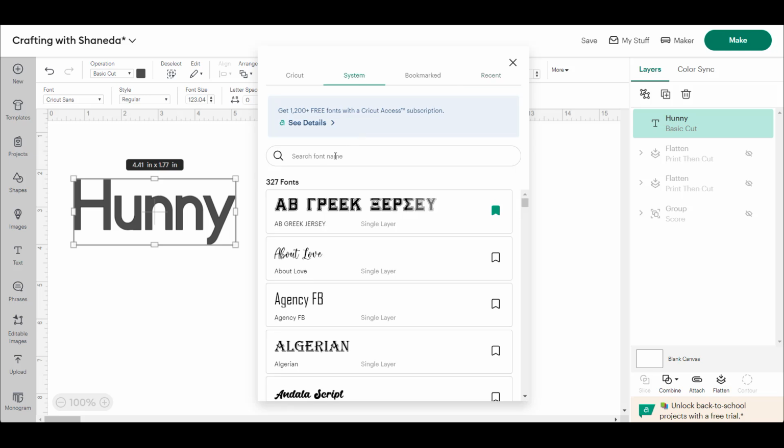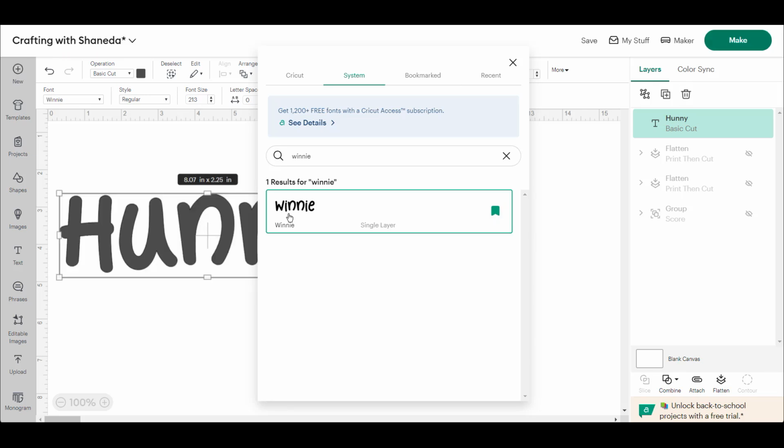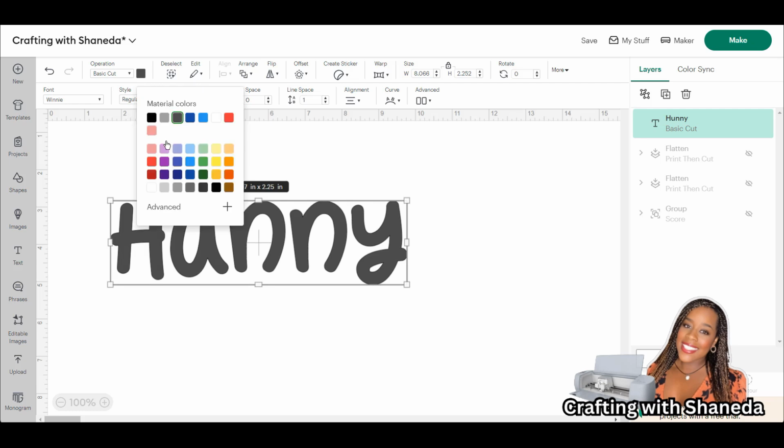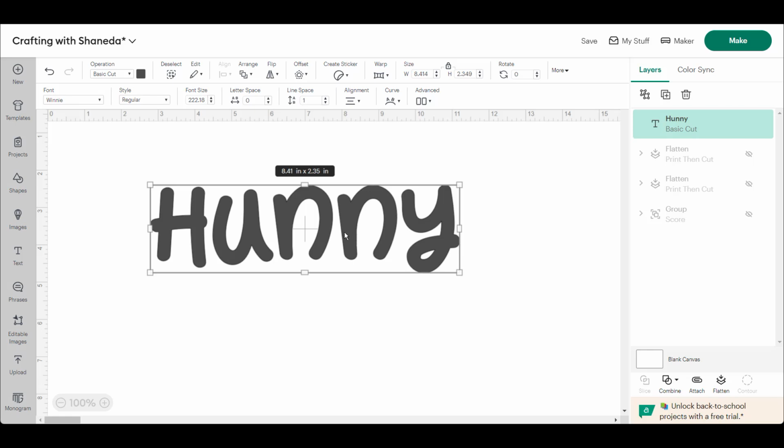So I'm going to go to system and let's search the first font, which was called Winnie. And this is how it looks. I have a really cute, fun font to add to my Cricut library. Okay, next let's work on the second font with the glyphs, and I'll show you how to access the glyphs and import it into Cricut Design Space.